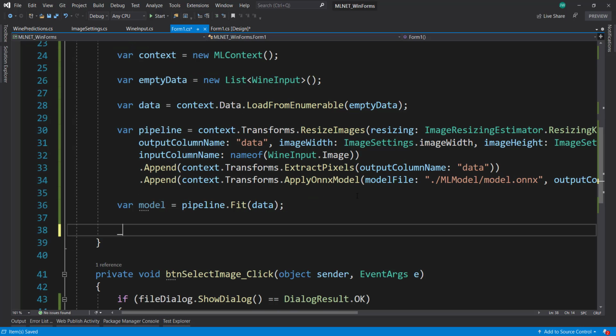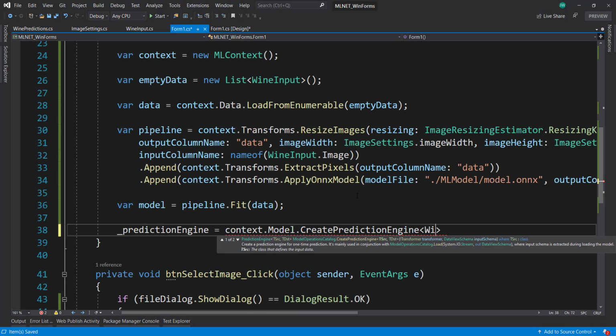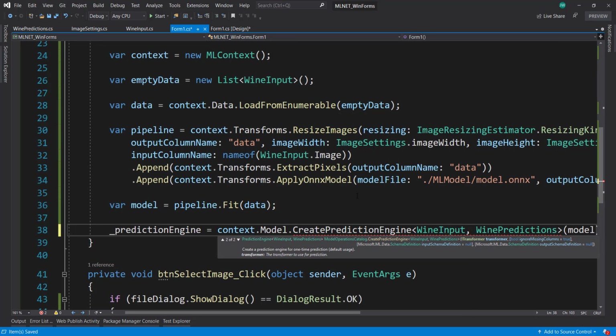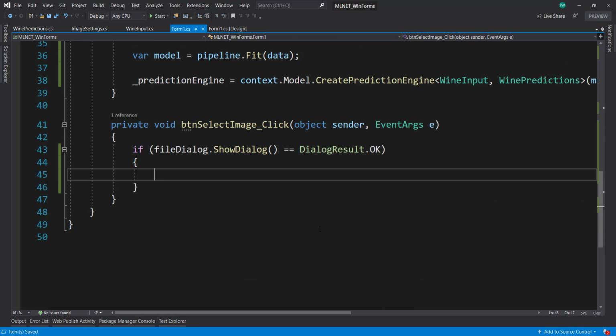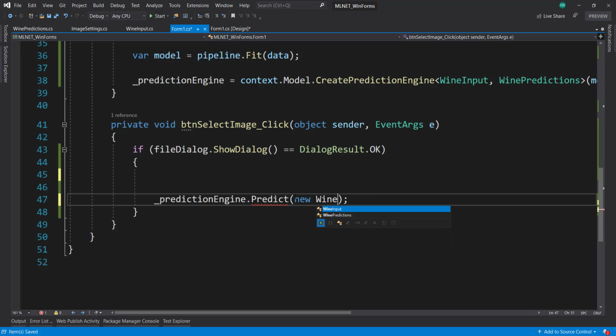And now we can set prediction engine to context.model create prediction engine, wine input, wine predictions, then pass in the model. So now we have our model here, or our prediction engine, and down here we can use it. Prediction engine that predict in here. Then we need to figure out what we need to put into our predict method here. We can do new wine input, pass in the image equals the file name.